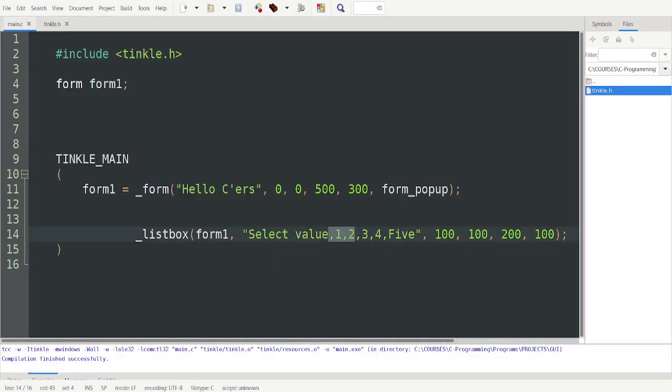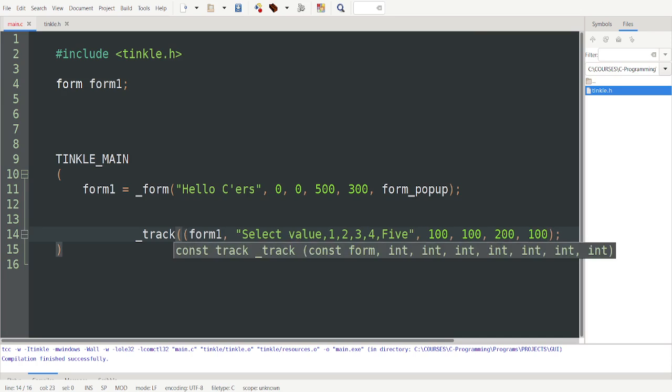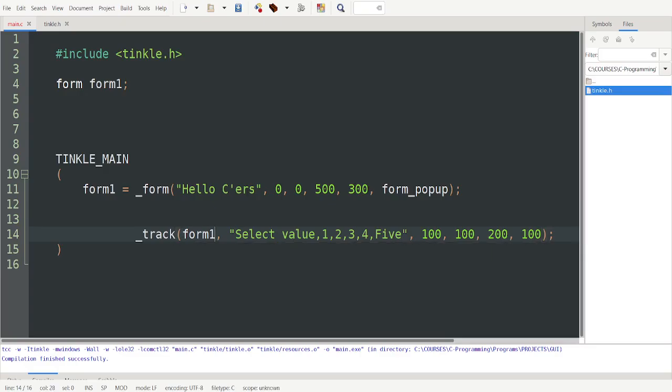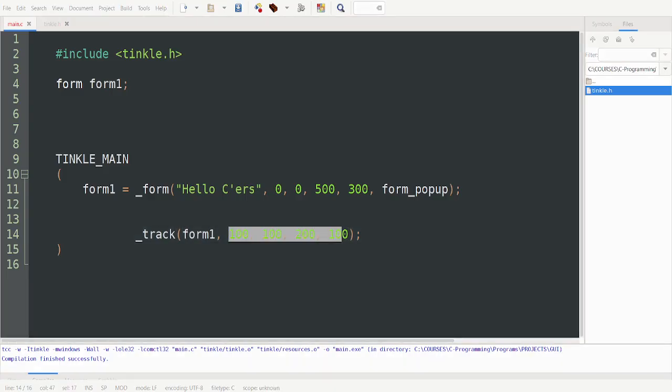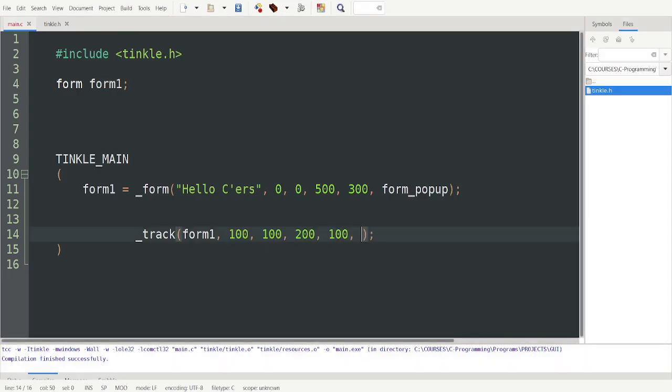Okay. And then we have the track bar. We are going to create a track. A track is kind of a slider. And it has 6 actually integer arguments. It does not have a caption here. The first 4 arguments are the dimensions. The first integer, after the form, there are 4 more arguments. So right after that, we have either it's horizontal or vertical. We have to tell. We'll say it is horizontal.